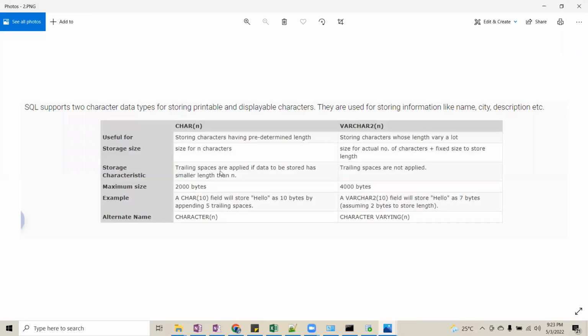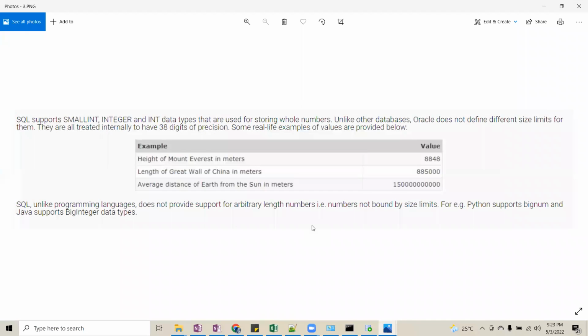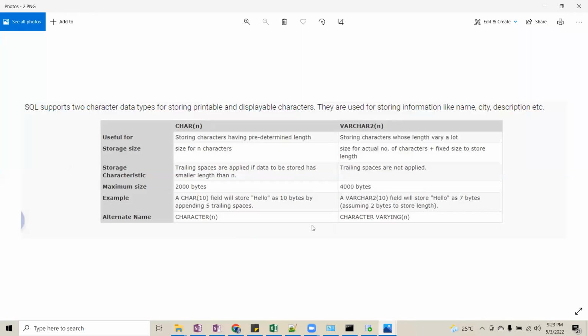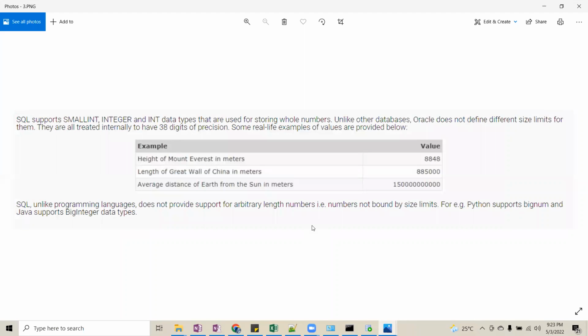So here are some differences. Char has a predetermined length. Varchar varies a lot in size, up to n characters. Trailing spaces will be applied for char, with a maximum size up to 2000 bytes. Varchar2 you can do for up to 4000 bytes. So this is about the string data types, how to store character data.